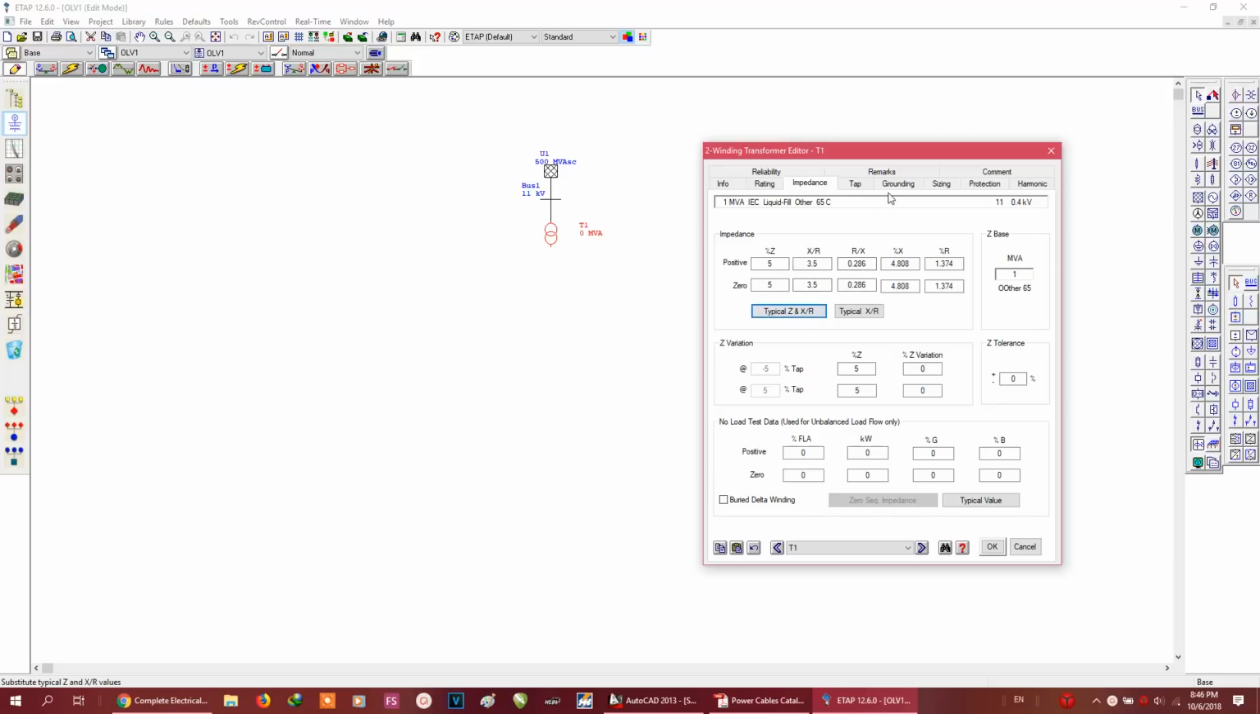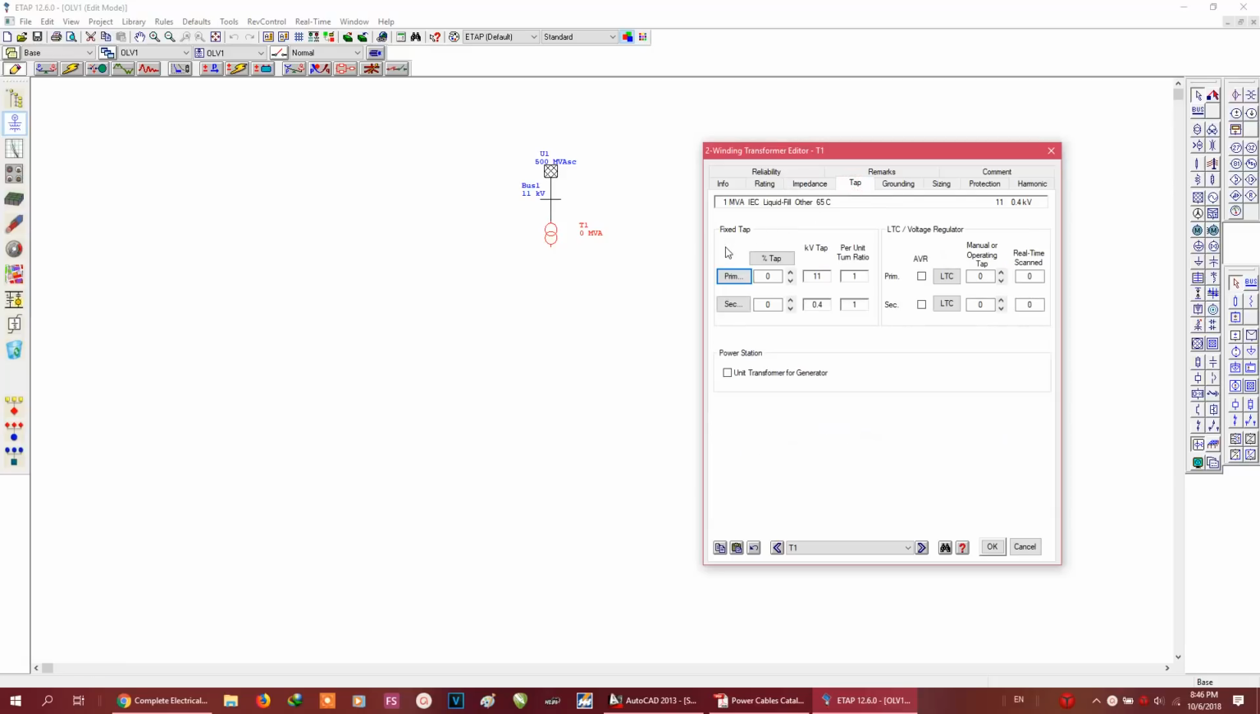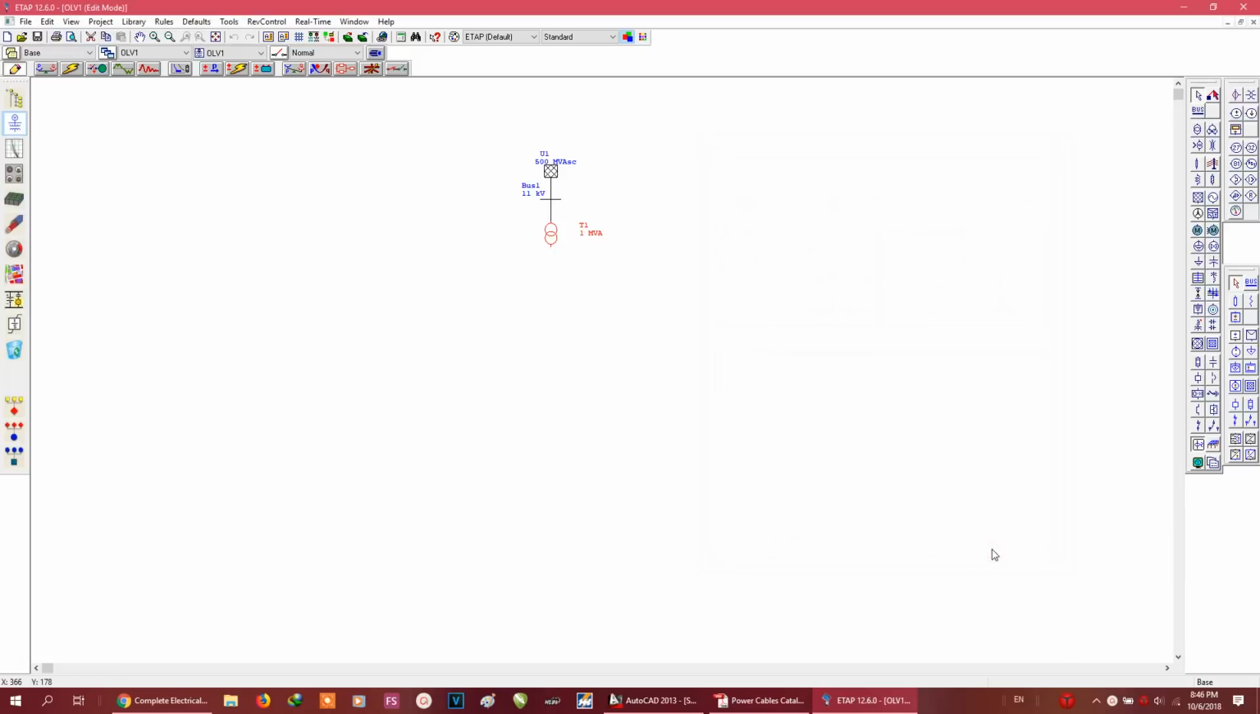Now we will find here the tapping. Normally we don't use the tapping except when the voltage decreases or the voltage increases in our area. So we normally put 0 here. Then we will click on OK.